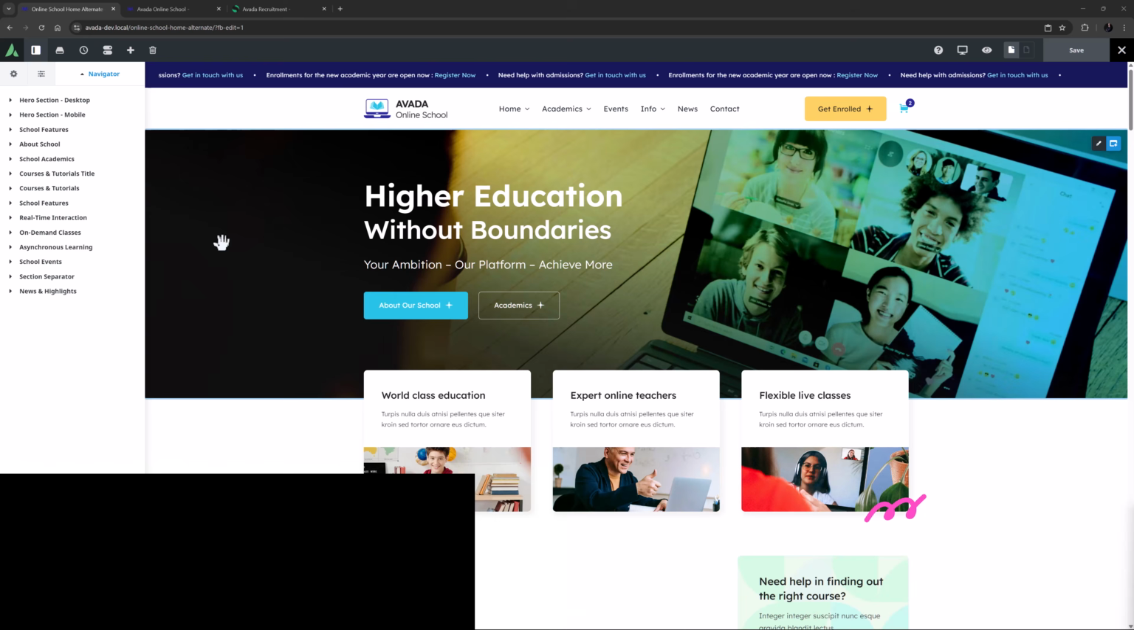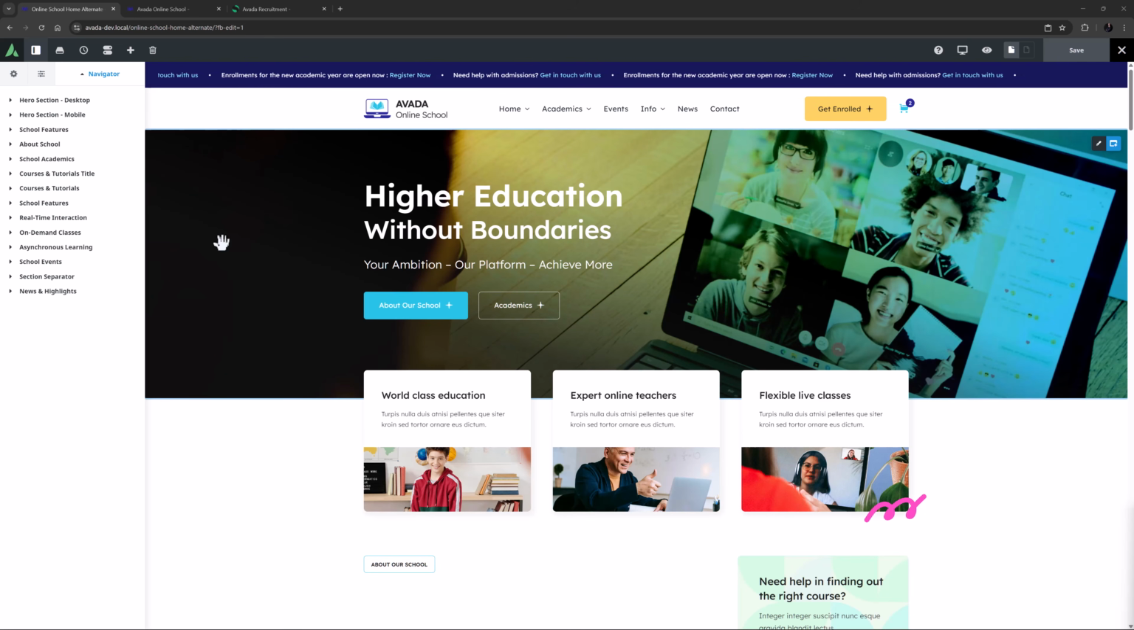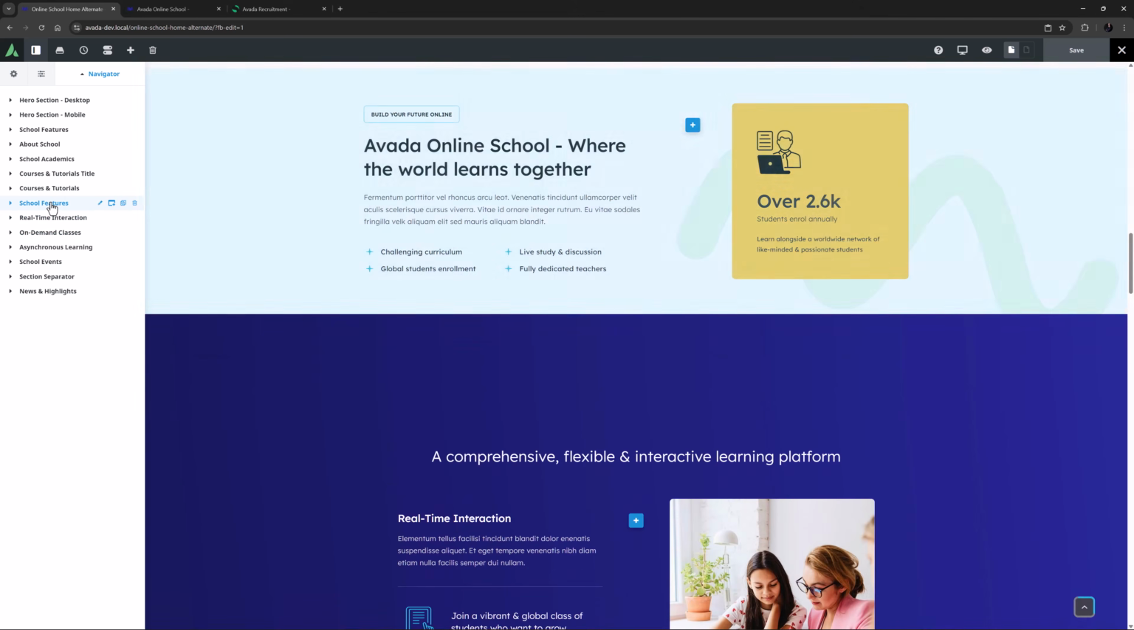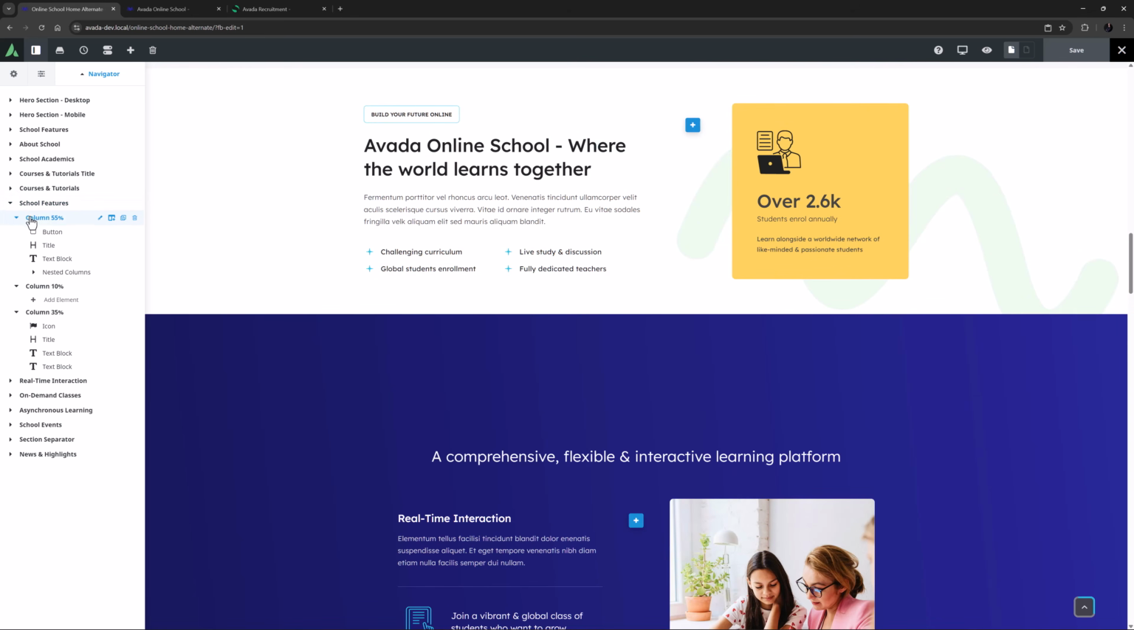Okay, let's begin. The Nested Columns element basically allows you to add columns inside columns. This is very useful for when you want to further break up your layout inside a column. I'm on the Avada School Prebuilt and the alternate homepage, which is using many nested columns. But here I will just scroll down to the School Features section to have a look at a specific one. In this section there is a 55% column, but inside that the designer wanted the checklist element to be in 2 columns. Enter the nested column element.